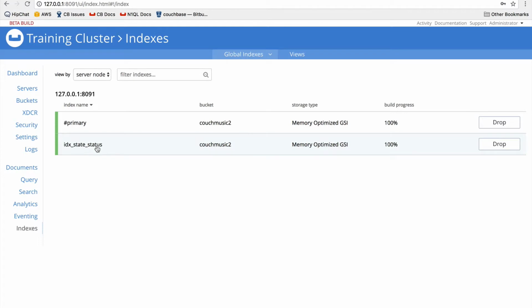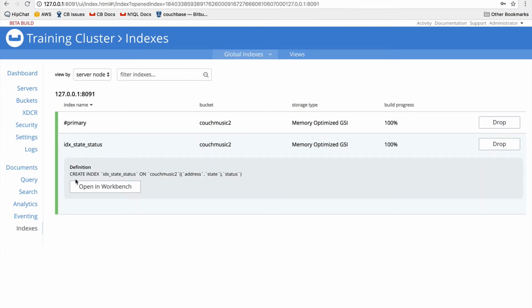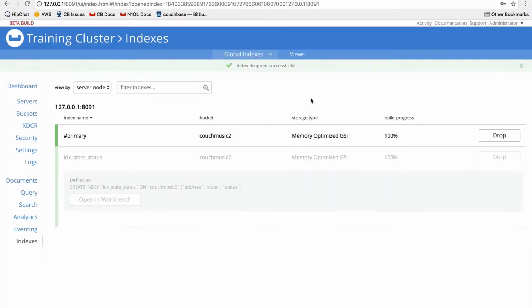Now I'm going to go ahead and drop that index because we're going to do something a bit different. Over here I have my state status index. I can click to open it. I could reopen it in Workbench here. I see the text of the create index statement, but I can also just drop it here. I'll go ahead and drop that index.